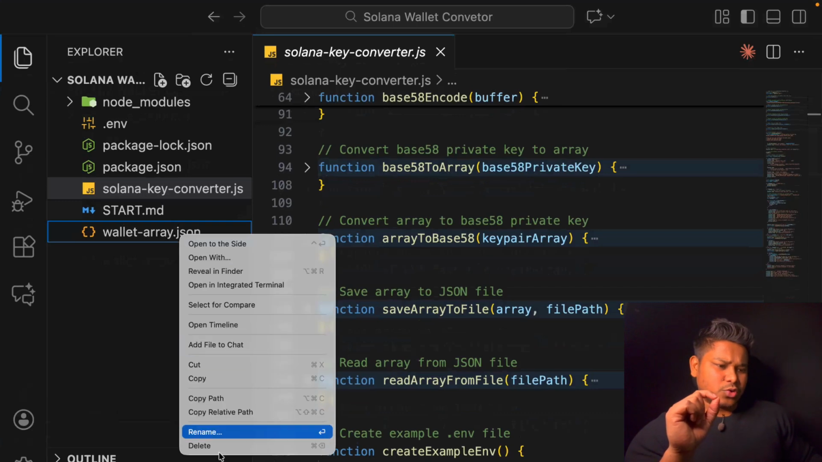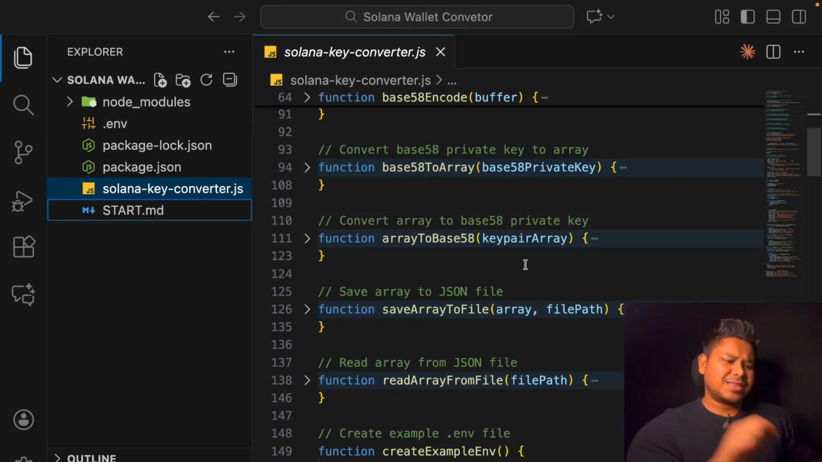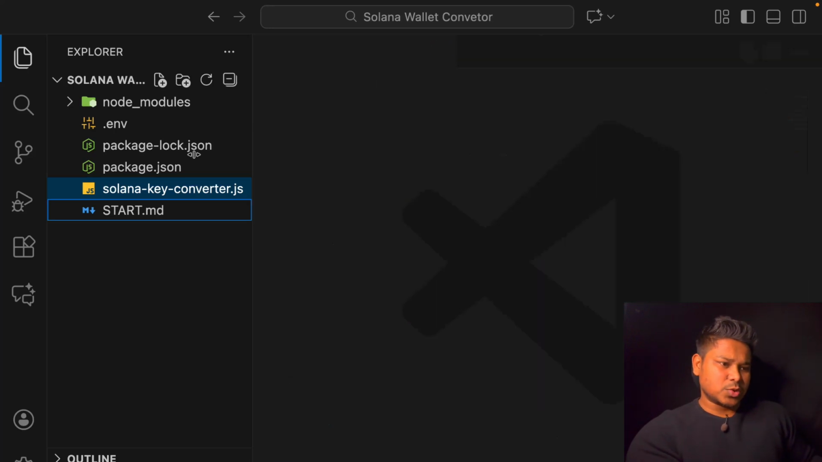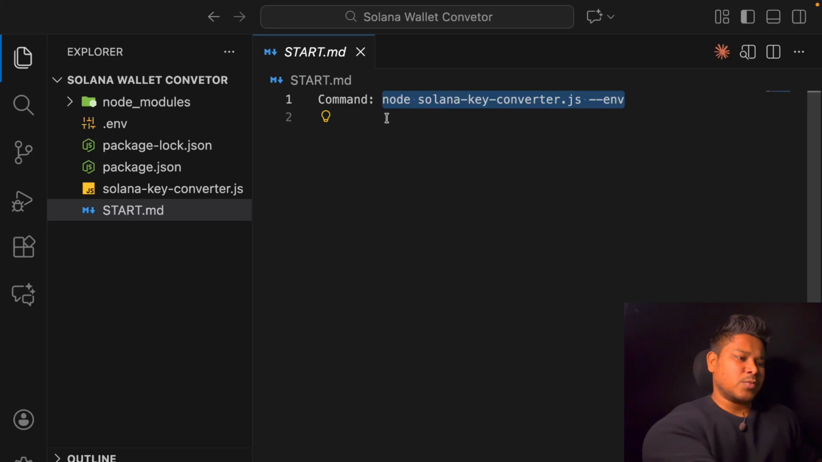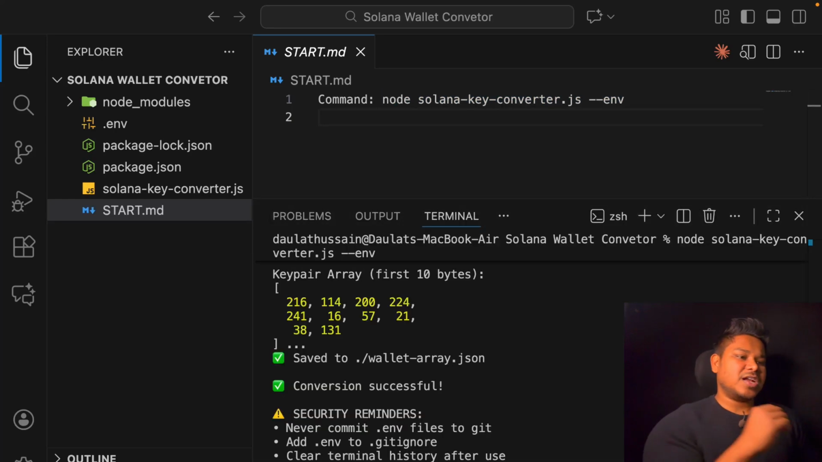I'm going to delete it to show you that I have already given my private key right up here in the environment variable, and this is the entire script which allows us to convert our private key into a wallet array. So I'll simply close this one, and I have this command. I'll simply copy this command, and this is the command I'm going to execute. The moment I execute this command, it's going to create this particular file.